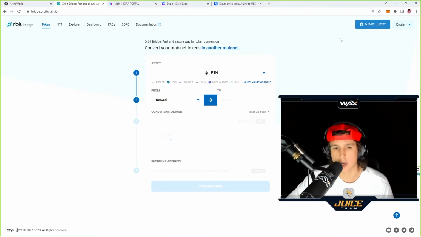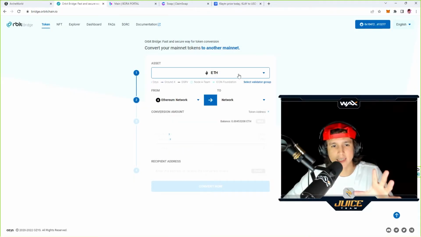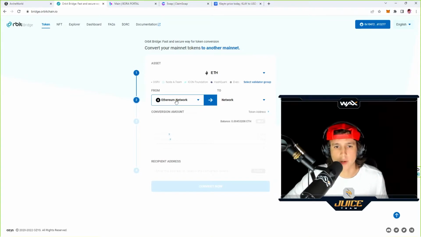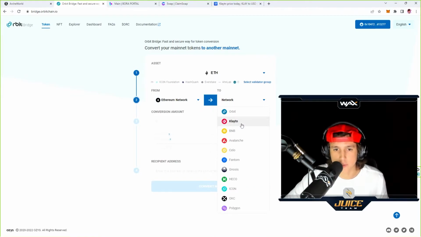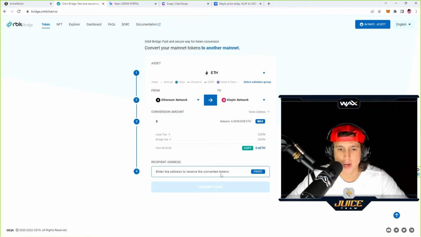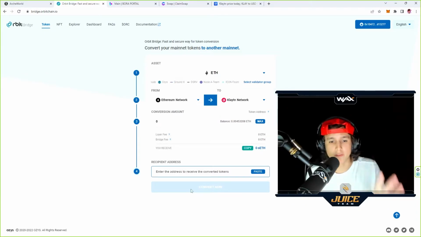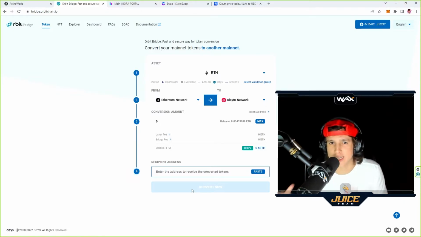You're going to connect your wallet up here. You're going to choose the network, which is the Ethereum network. What you want to do is asset Ethereum, then from the Ethereum network into the KLAYTN network. Boom, easy claps. And then you're going to put the amount. Then you're going to paste right here where you want that token to land. Of course, you want it to land in your same wallet. It's just going to land on the other side in the KLAYTN network. Then you're going to hit convert now, and of course, you're going to send the transaction. It's going to take maybe 5-10 minutes to get into the KLAYTN network.